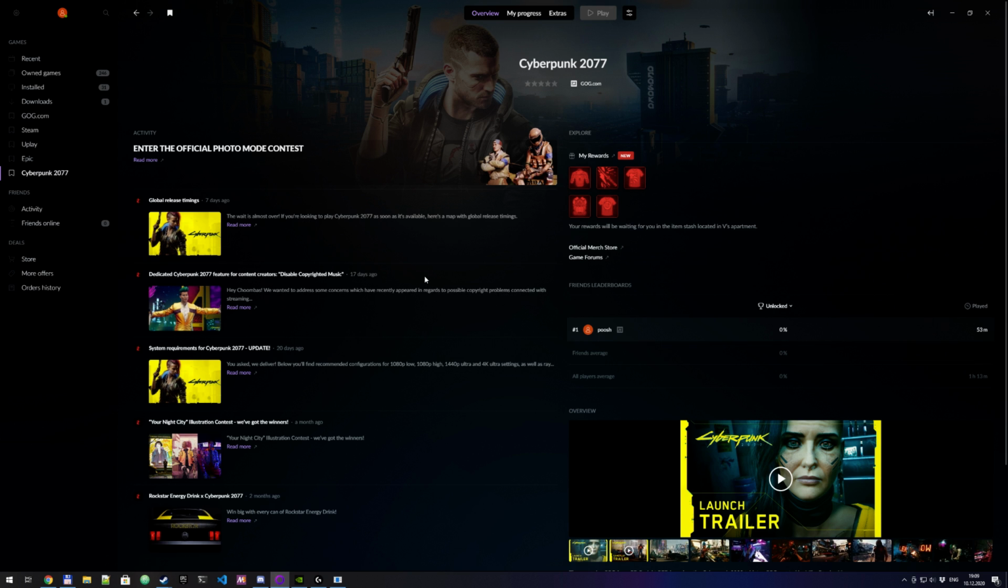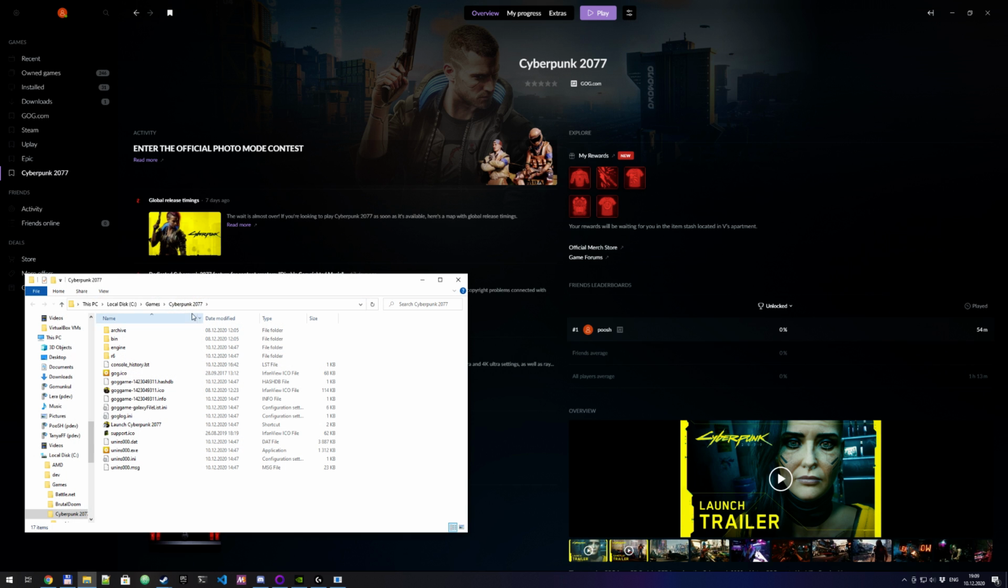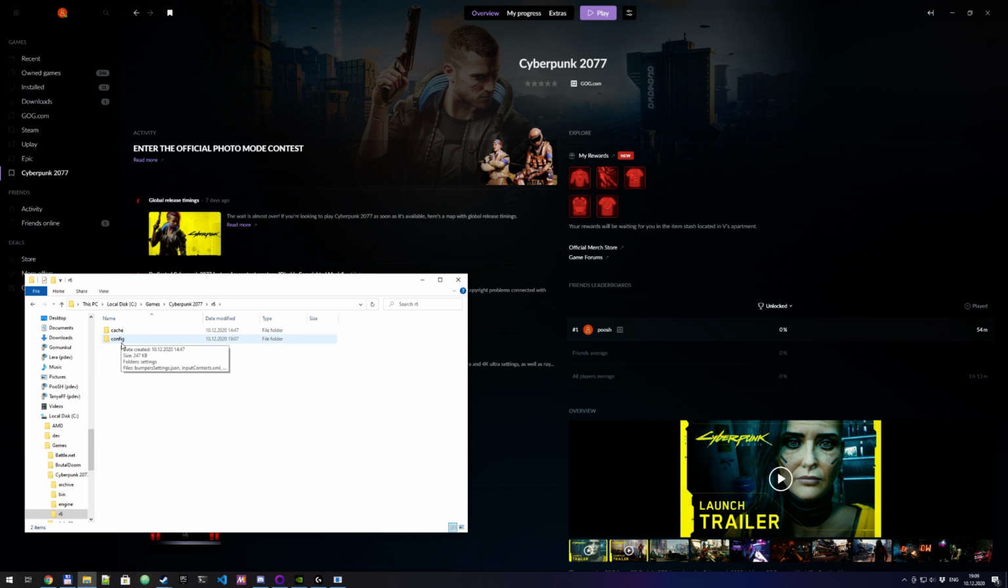I hope the developers will change it in the next patches, but meanwhile you can edit those settings in the config. I'm using GOG Galaxy, but in Steam the procedure is similar. You go to the game directory. In GOG, you just choose manage installation, show folder, and there is r6 config user input user mapping file.